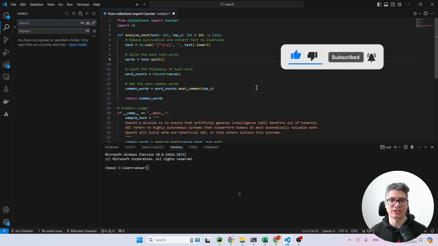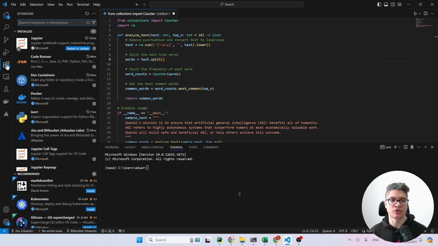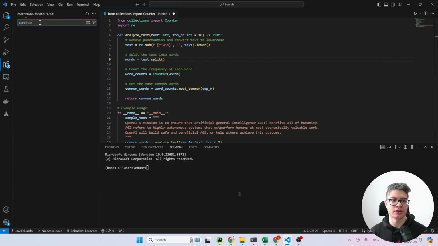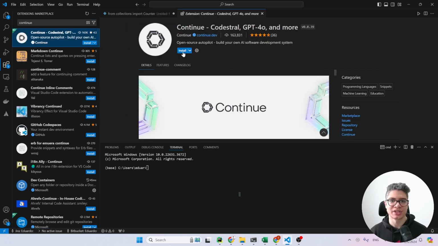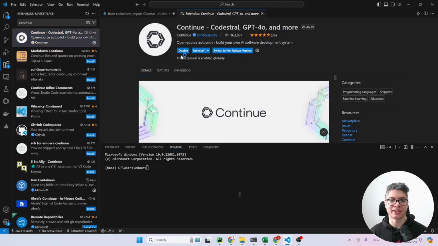First thing that you will need to do is to install an extension called Continue. So let's look it up here. We type Continue and then we proceed to install this extension, in which we can use any open source large language model, but we can also use ChatGPT or Codestral or any proprietary large language model.